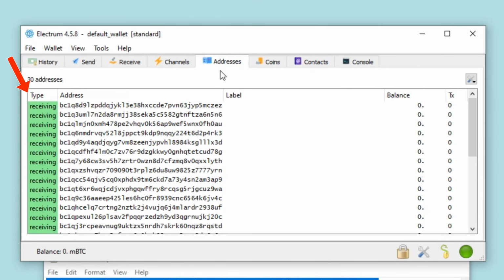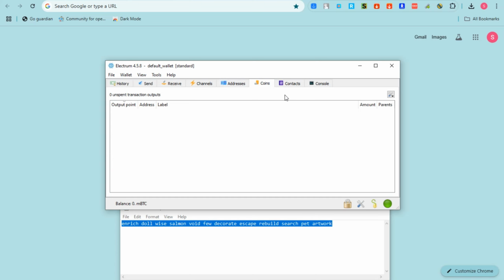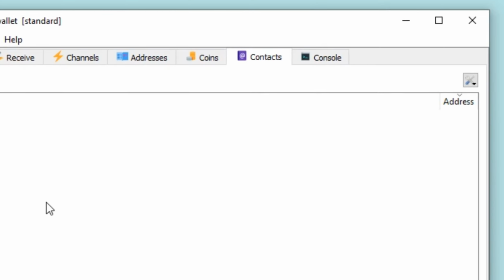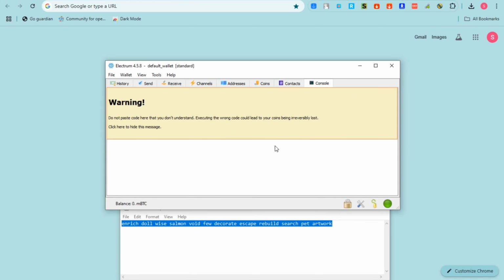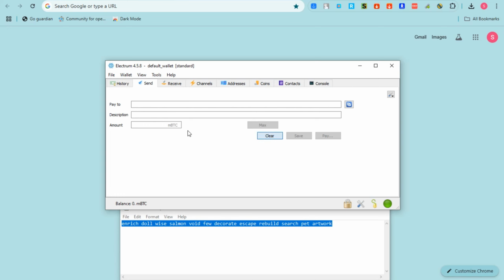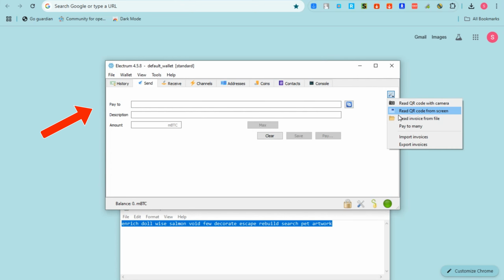Addresses refers to the unique identifiers that are used to receive Bitcoin into your wallet. Coins, in the context of Electrum wallet, refers to Bitcoin that is stored in your wallet in the form of unspent transaction outputs. Contacts are part of the wallet's feature that allows you to save and organize Bitcoin addresses under specific names or labels. So again, to send, you just have to open Electrum, click on send, enter the recipient's Bitcoin address, specify the amount and transaction fees, click preview, and after that, confirm the transaction.